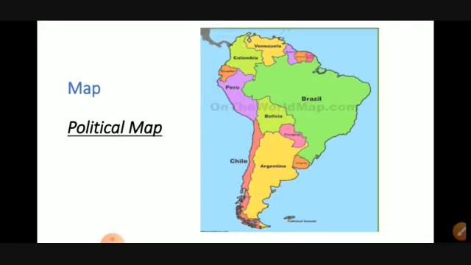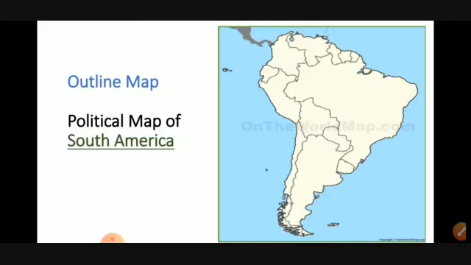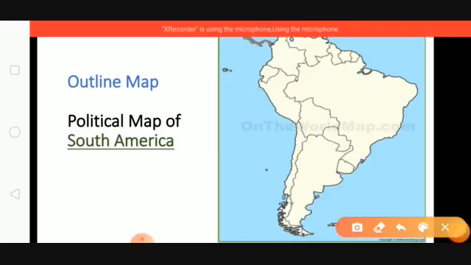Now let's mark the 10 places. The first one is Falkland Island. Here you can see Falkland Island, the small one. You just mark it there and write Falkland Island. And nearby Ecuador, a group of islands is given. That is Galapagos Island. So these two islands are outside: one on the western side, Galapagos Island, and on the eastern side, Falkland Island.